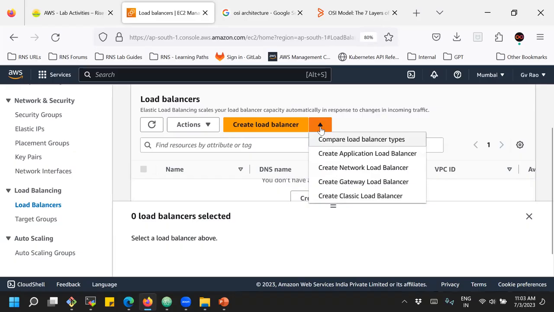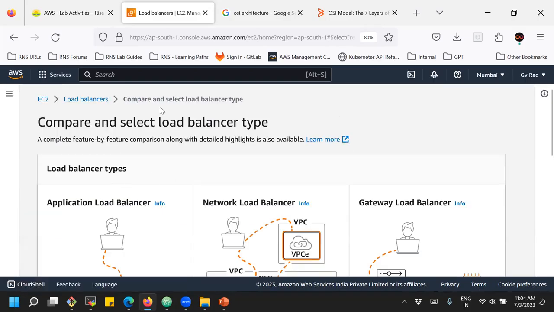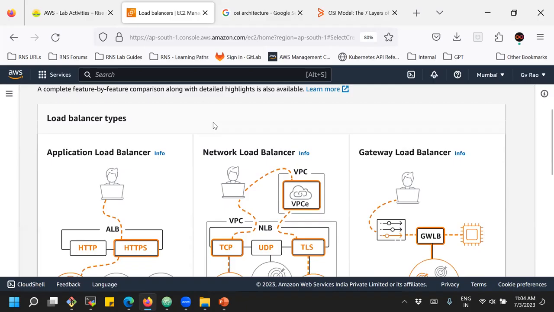While creating a load balancer, do you want to compare the load balancer types? Yes, they have given that option to check the comparison of the load balancer types also. So, application load balancer, network load balancer, or classic load balancer. And recently they have given the gateway load balancer, which is a proxy kind of load balancer. Let's compare first.